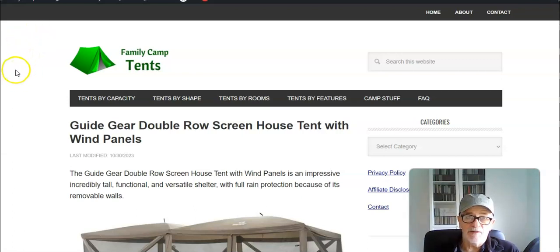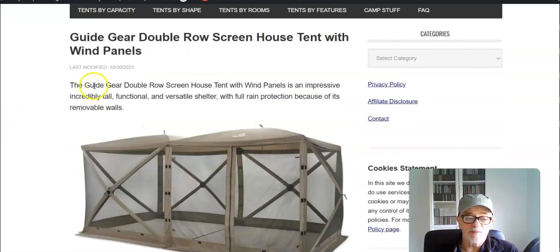Today I have an interesting product from Guide Gear brand. The official name is Guide Gear Double Row Screen House Stand with Wind Panels. So the name is quite long and descriptive.